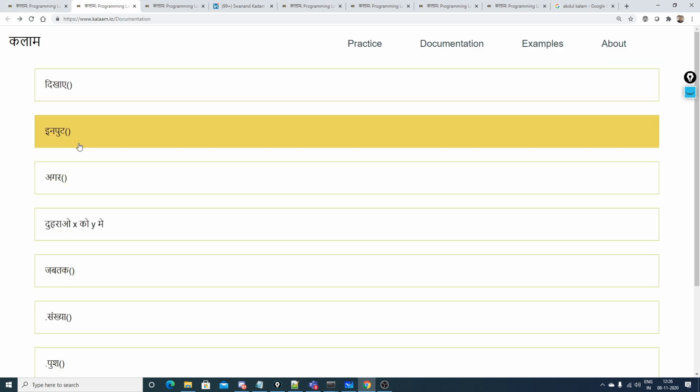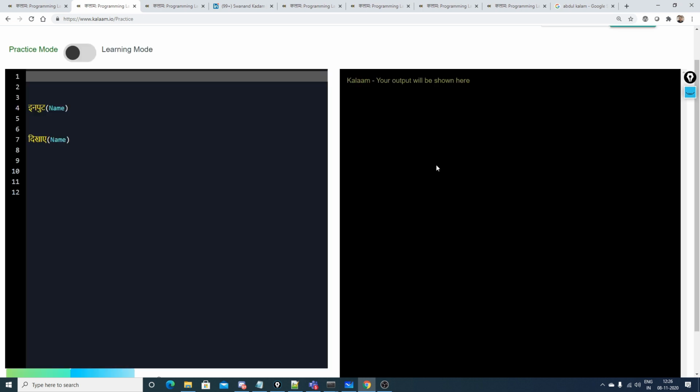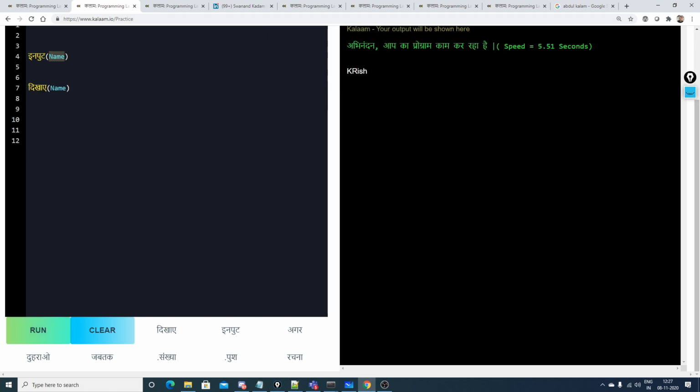Okay, now coming to the other functionality, this is basically input. Input is a function which will actually ask the user to give some input from the keyboard. So if you just execute this, it says input name, okay, and dikhaiye name. If I run it, it will first ask you with an alert box to type your name, and if you write it and say okay, it then displays the name with dikhaiye name, right?